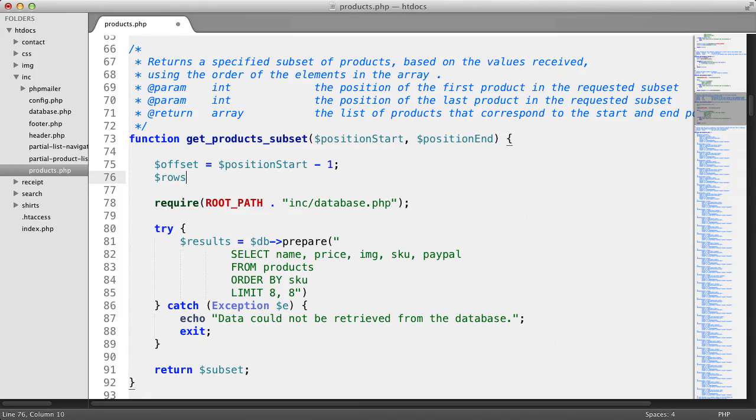Let's next get the number of rows. For this, we would take the ending number, which for page 2 would be shirt number 16. We'll subtract from that the starting number. For page 2, that would be a value of 9. Let's see, is that correct? 16 minus 9 is 7, but we want 8 shirts.